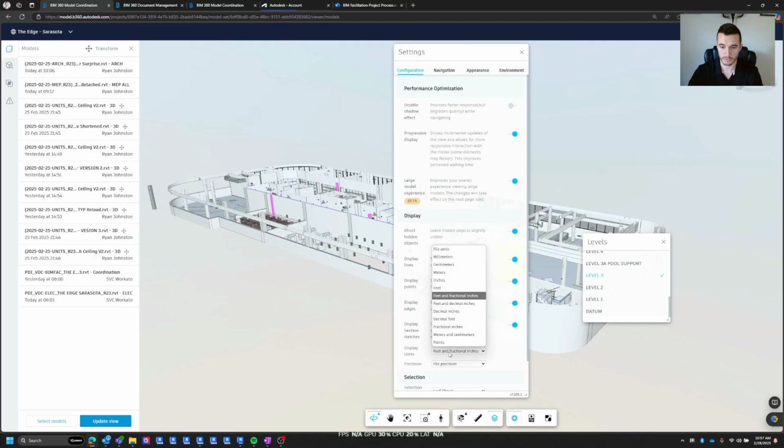We can also set up our display units to be feet and fractional inches, or if you're used to working in meters or decimal inches, you could do that as well.